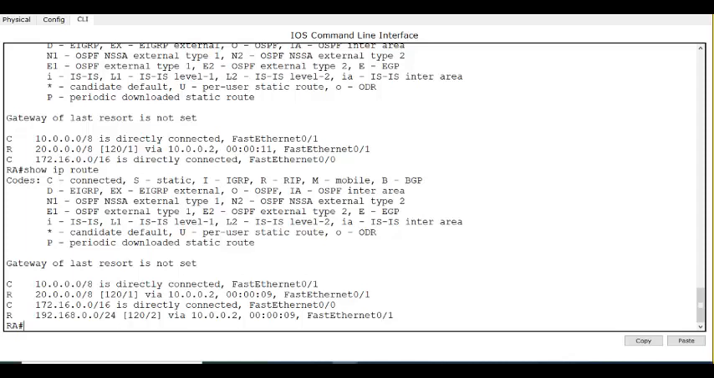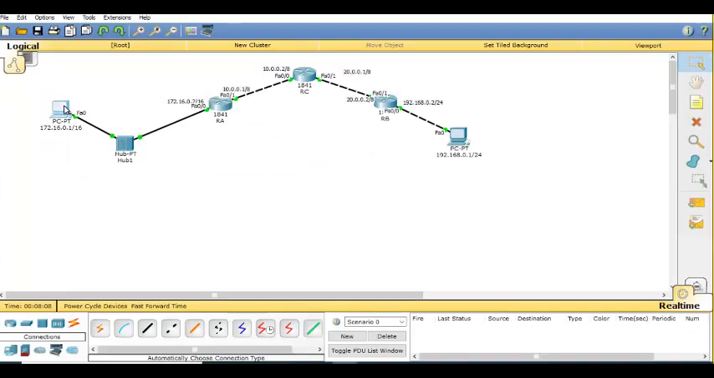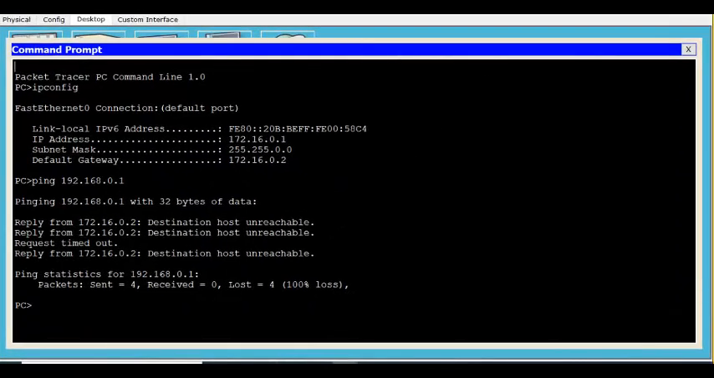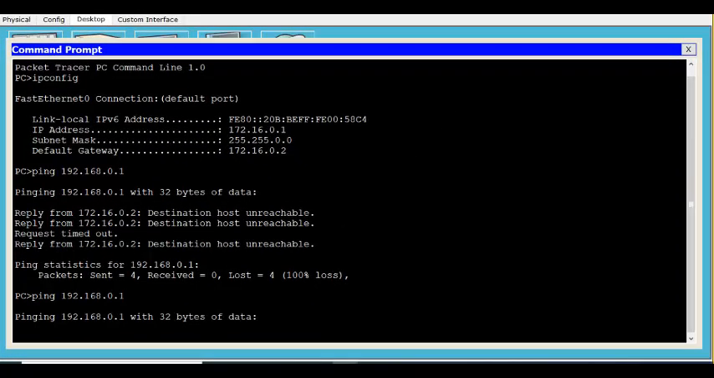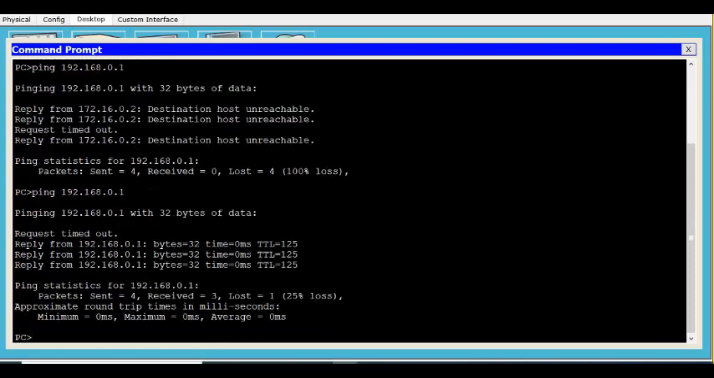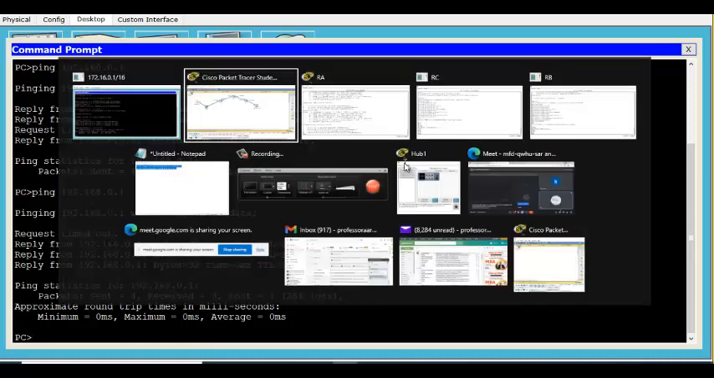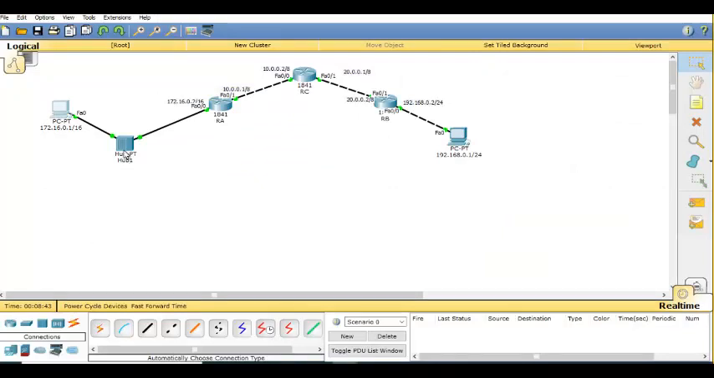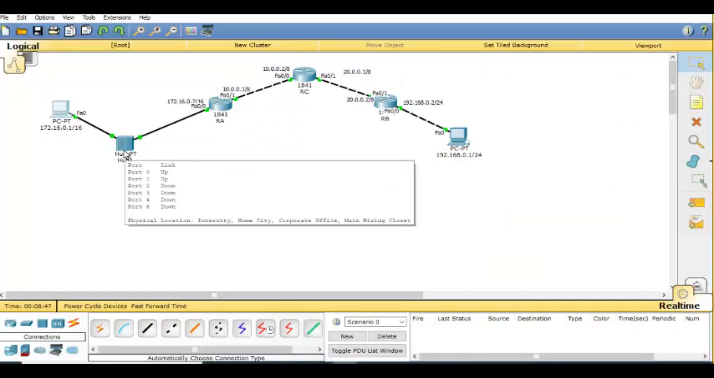Fine, what is next? If I ping now from this computer, it will go via the hub and the routers and the ping will happen. Is the ping happening? Yes, sir. Okay. So what is next is we are going to enable some debugs. What is debug? Debug is digging deep.